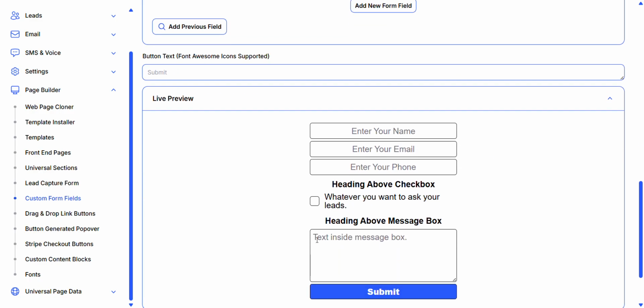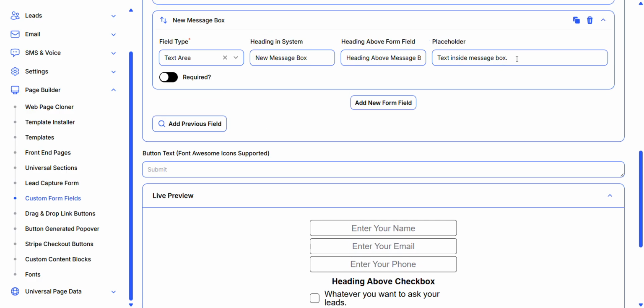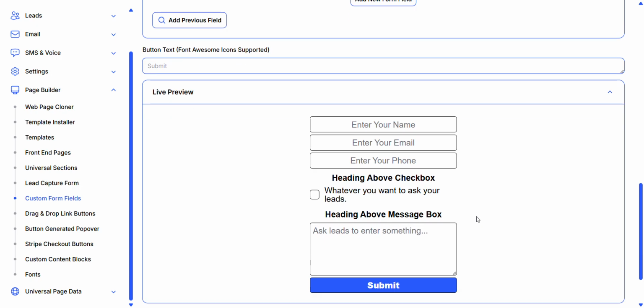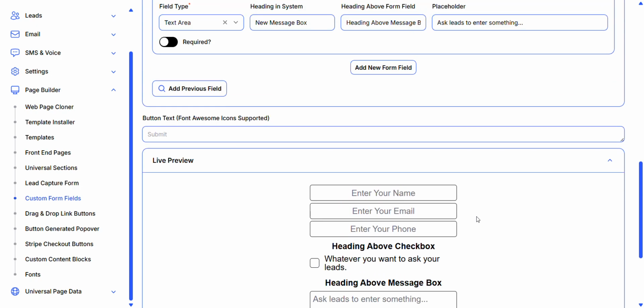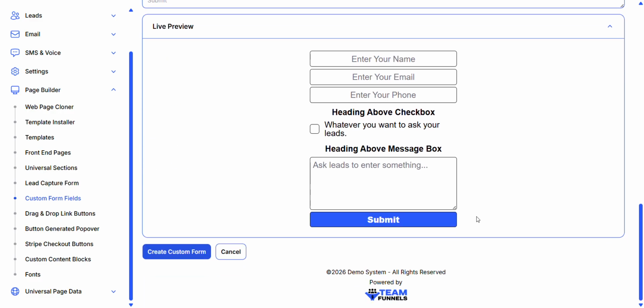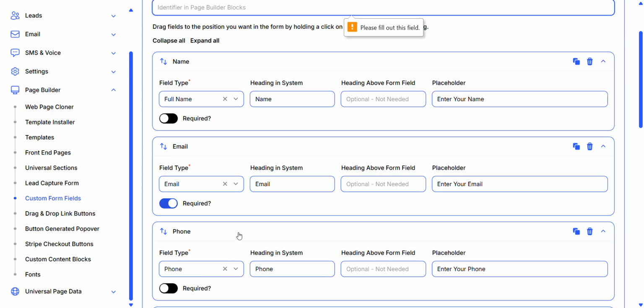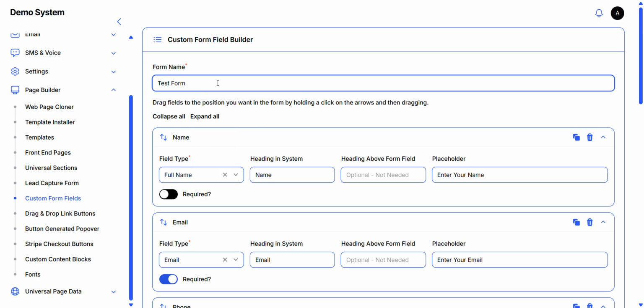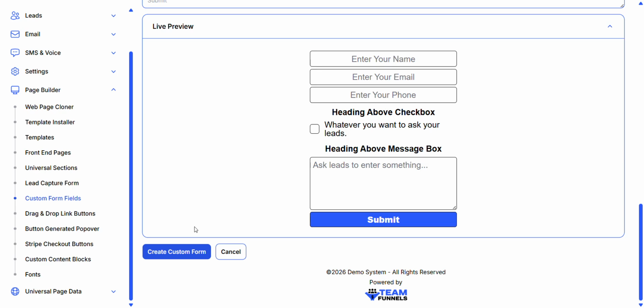And then if you want to have something to ask your leads, you can do that with that placeholder. Okay, so now all you got to do is just click on create. Oh, first of all, you got to set an identifier name here. So I'm just going to do test form to put that into the editor. And then we'll click on create custom form.